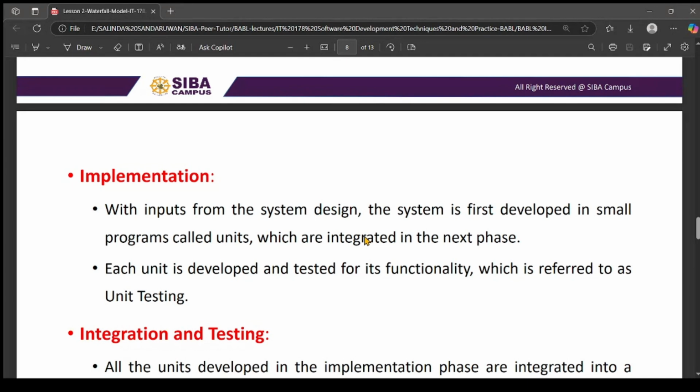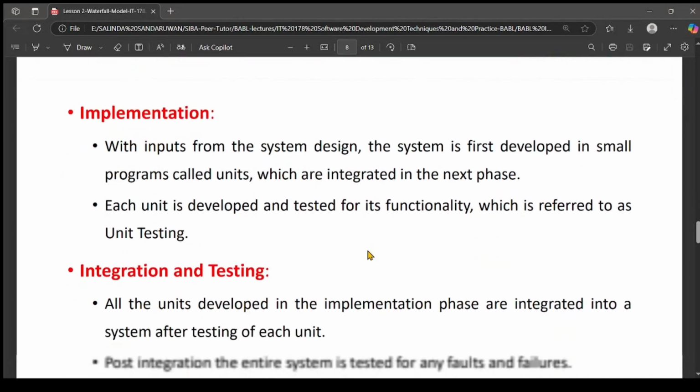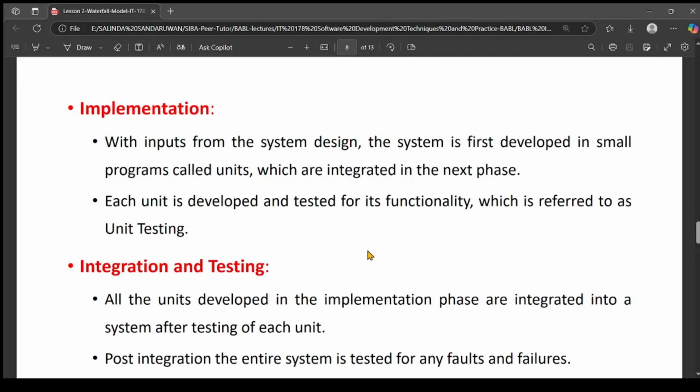So implementation means development with inputs from the system design. Why is it important? Why does it say with inputs from the system design? Because we are following the waterfall model. So in that case, the output from one step is going to be an input for the next one. That is not going to reverse, right? It's not happening like this, only this way, right? Only this way. With inputs from the system design, the system is first developed in small programs called units.